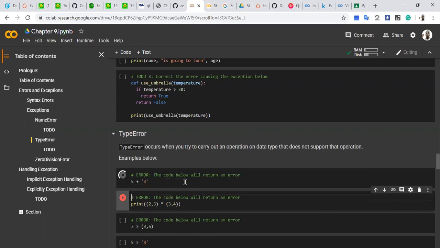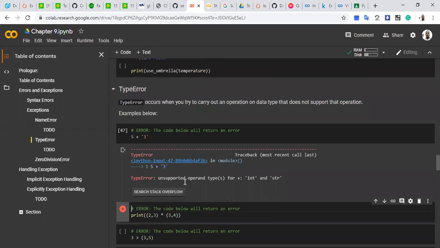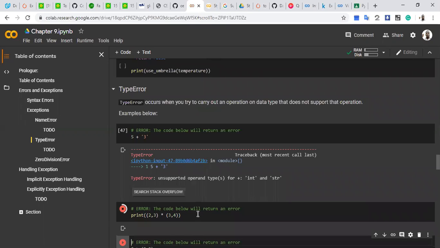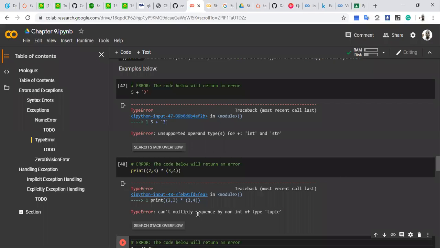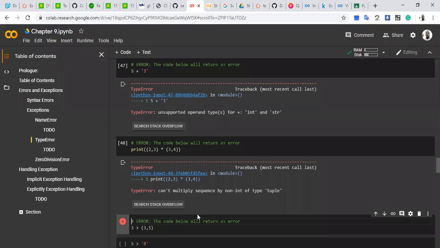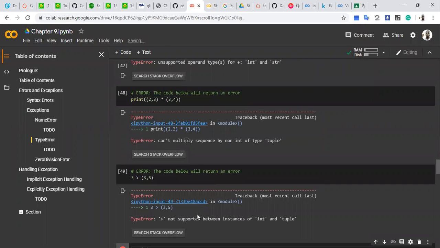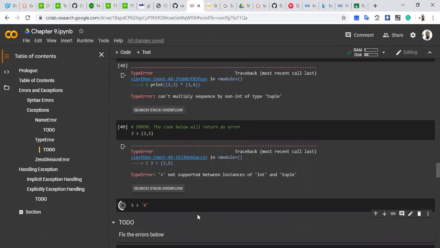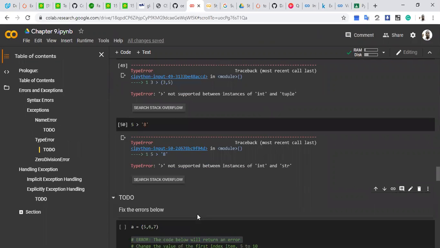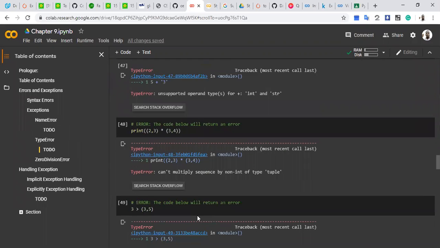This returns an error for the obvious reason. So this is another line that returns an error. And this is the third that also returns an error. And this is the last, at least in these examples. So I'll scroll back up so we see the explanation of each.